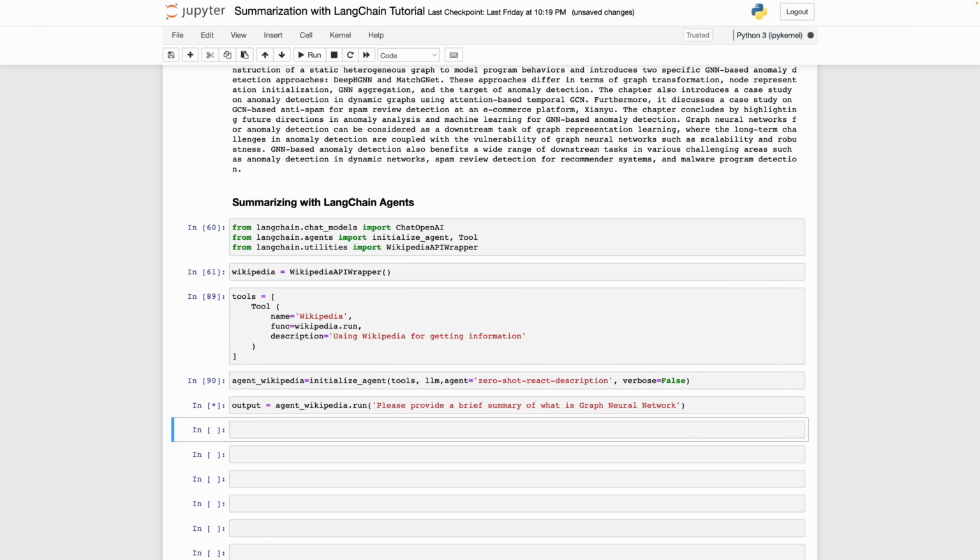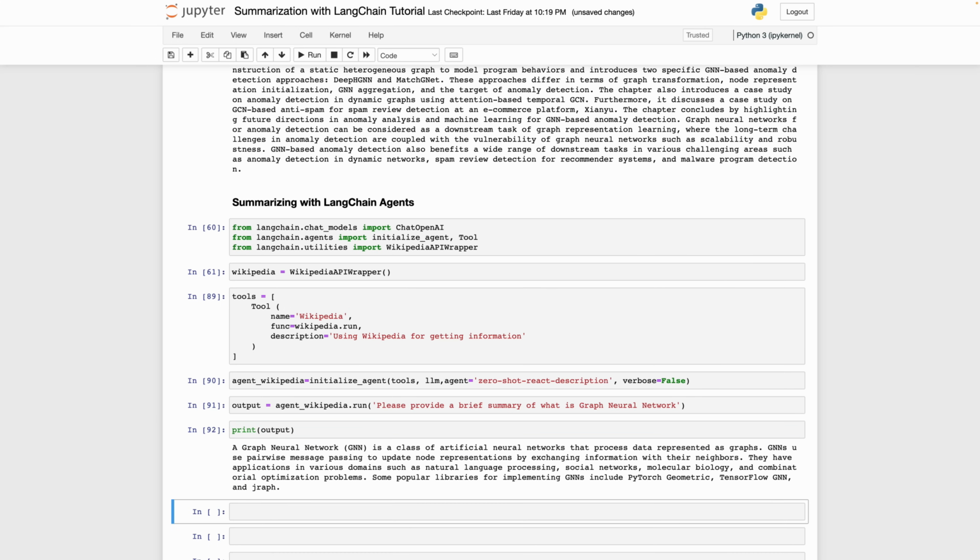It's going to take a little bit of time to generate the summary, and it is done. Now, in order to access the summary, we'll simply type here print output. Great. By this, we have created a summarization application using LangChain agent.